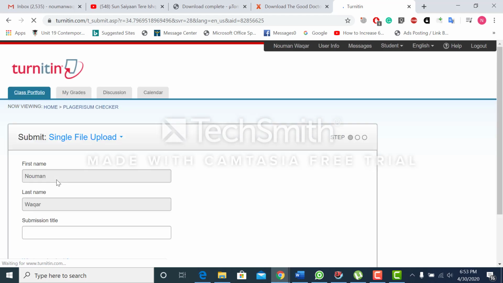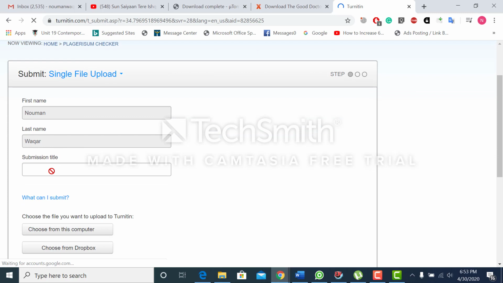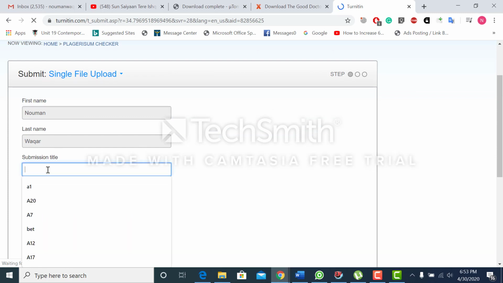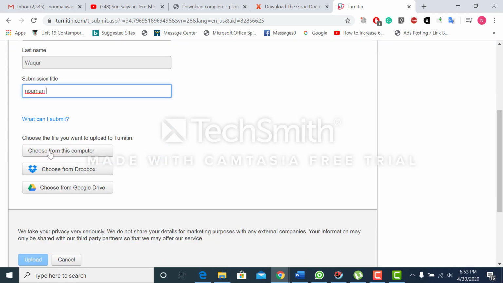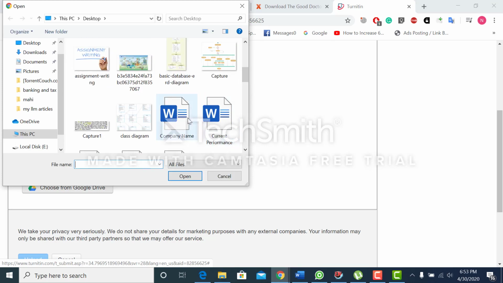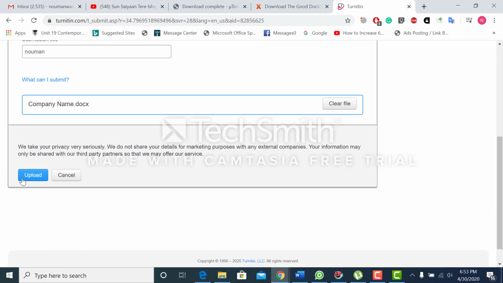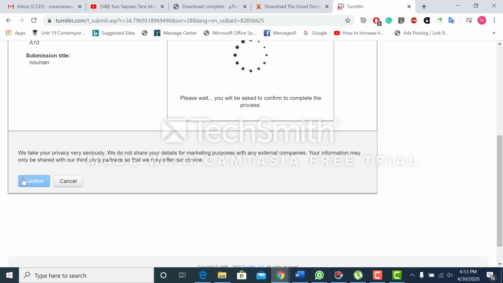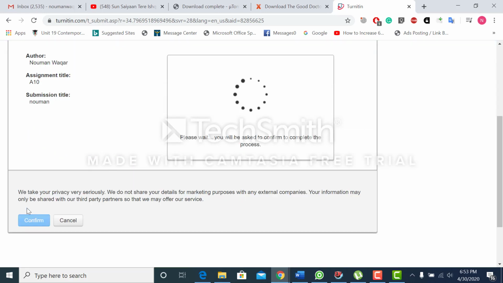It's a very easy process for submitting. You just write down any title you want, like I write my name Noman as the title. Then choose any file on the computer which you want to check for plagiarism. I select this file and upload it. After uploading you just need to wait, because this is a big software and it depends on the internet speed. So just wait a few seconds.